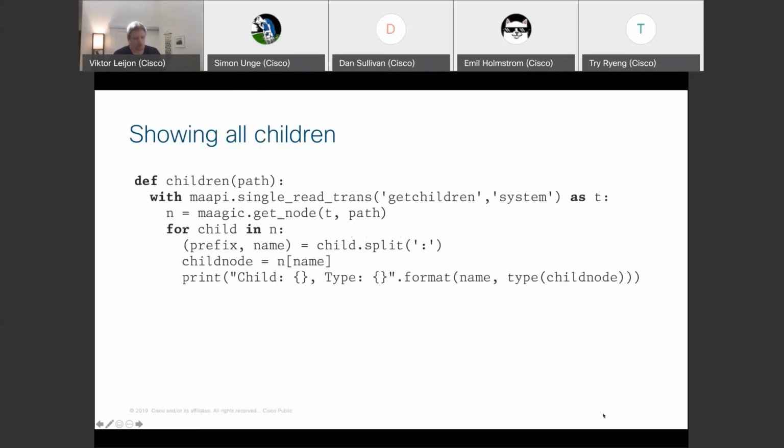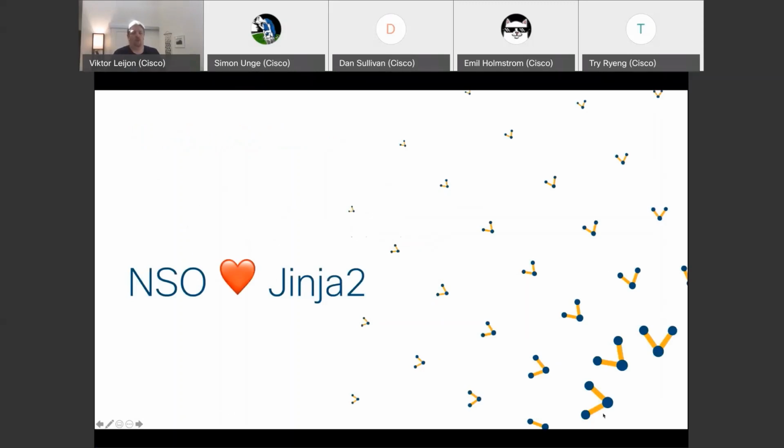Okay, so let's move on to the final, perhaps most interesting part of this presentation, NSO and Jinja2, and how we can use this model-driven approach to get a nice, smooth integration with Jinja2 without having to pre-program anything.